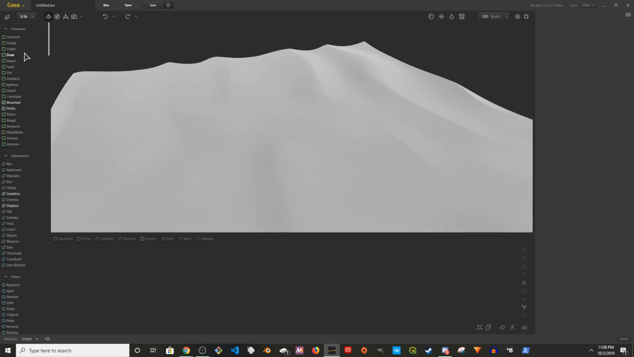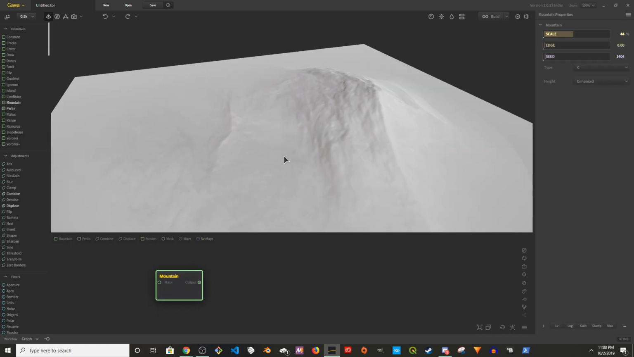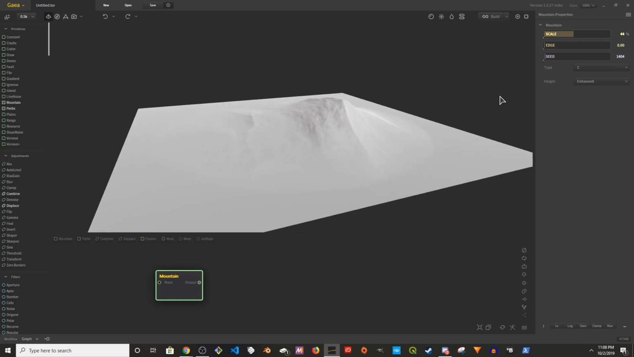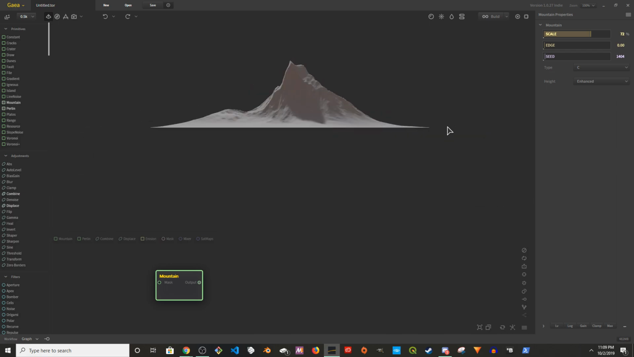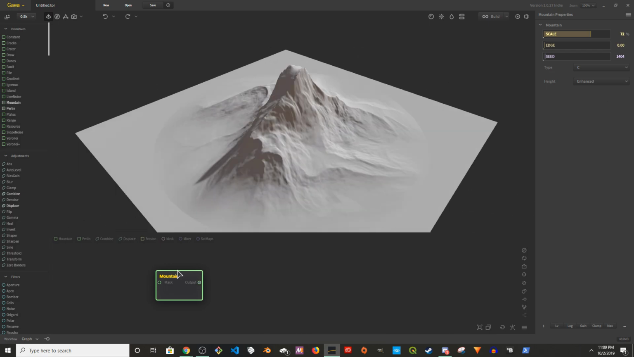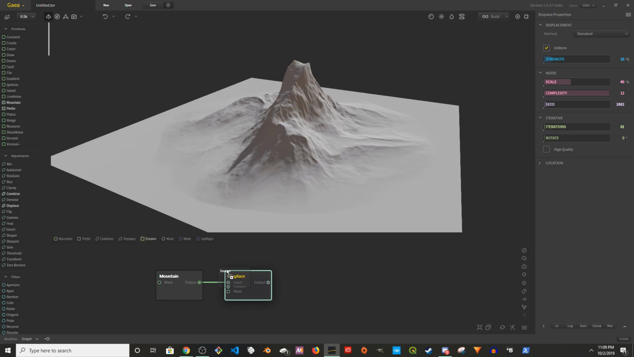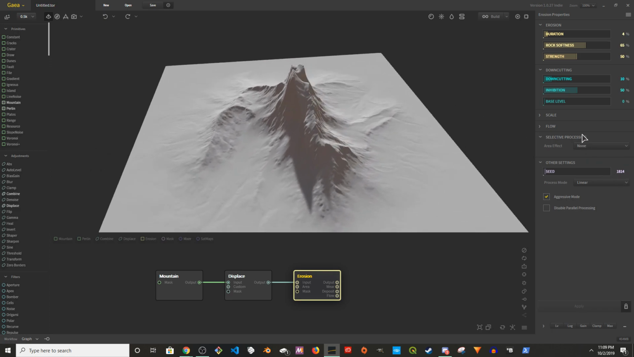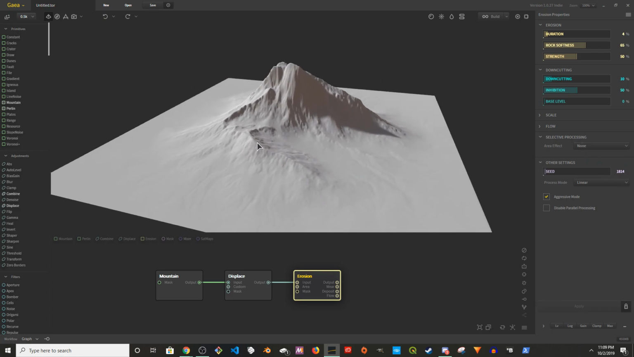So let's say usually you want to create a mountain, right? So what you want to do is just use this mountain. You get something going on here. Okay, let's just scale it. There you go. That's more like it. So after mountain you can displace it, then after that you can do erosion. That gives you a nice mountain, like this is very nice. This gives a nice pattern, nice area.